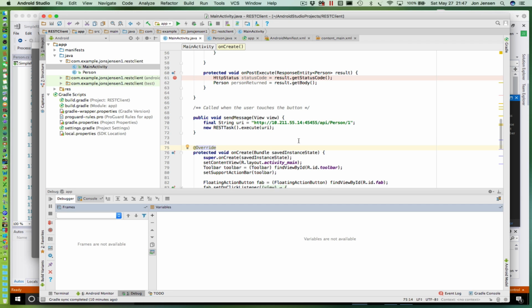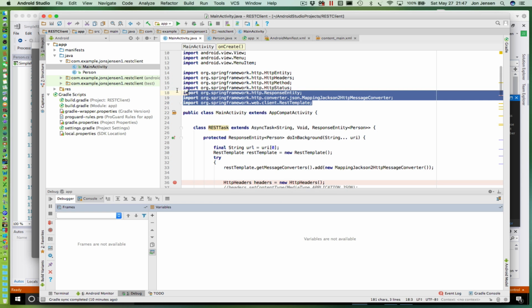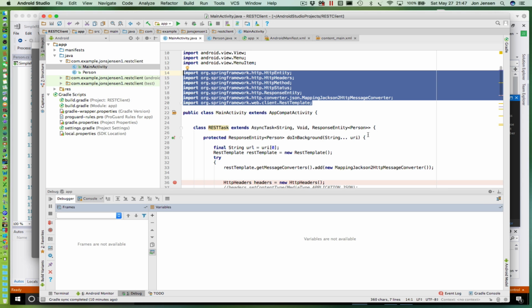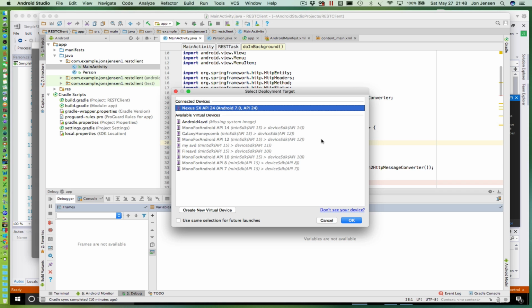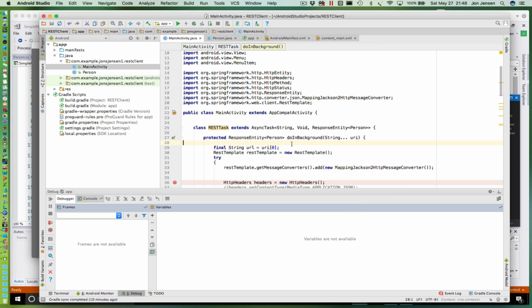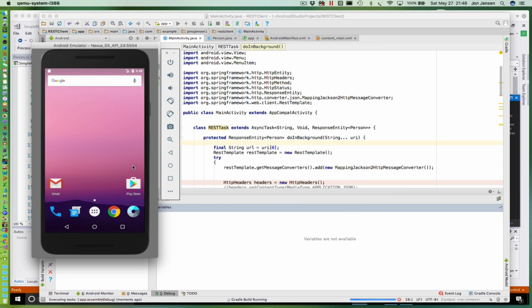All right. So I think we're ready to run this. Oh, and the imports. So all of these were brought in. Okay, let's see what happens. So here's our emulator running. It'll go a lot faster this time because it's already up and running, assuming we don't have any compiler errors.